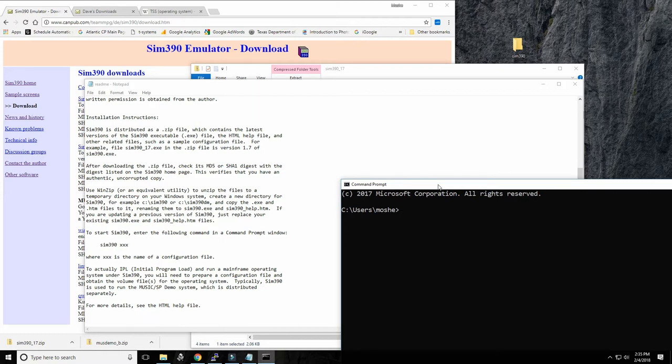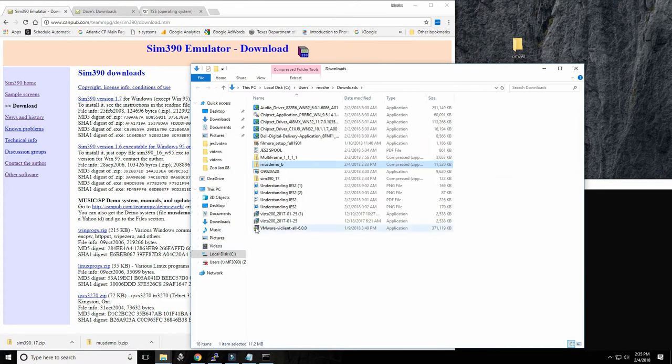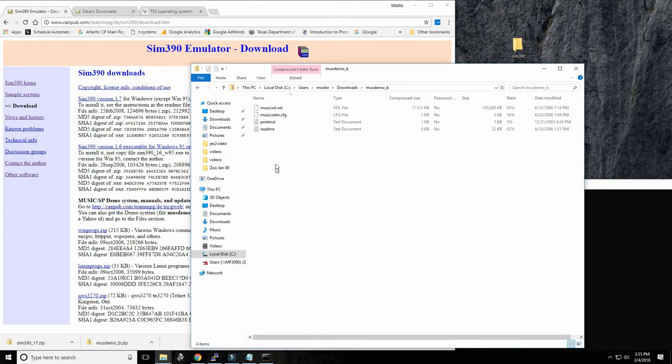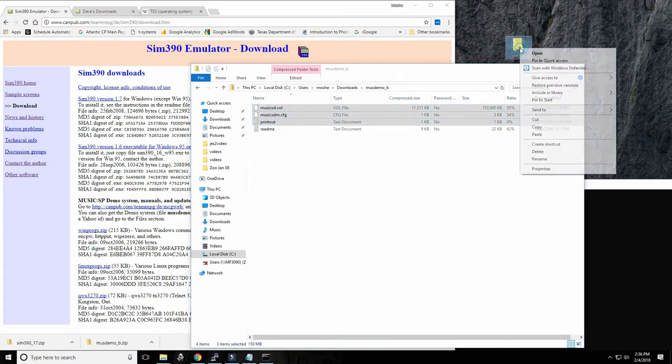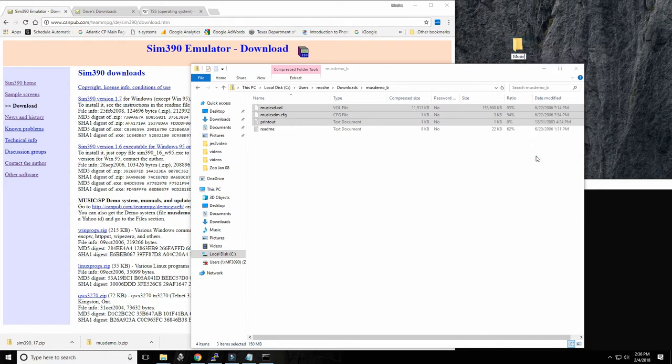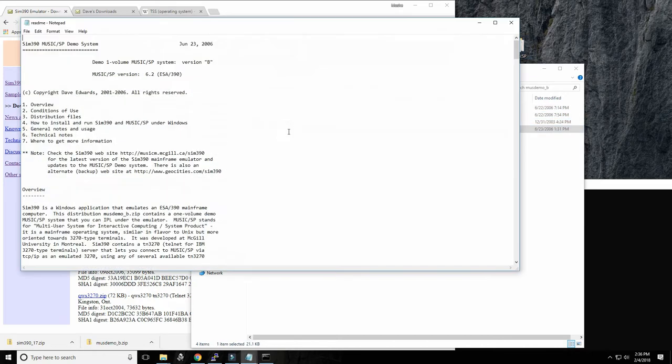Okay, so it needs a configuration file. And I guess if we open this, okay, I can't copy the README because that will override the other README, but let's copy this over here and then we can rename it into MUSIC. Okay, let's see what the README says.